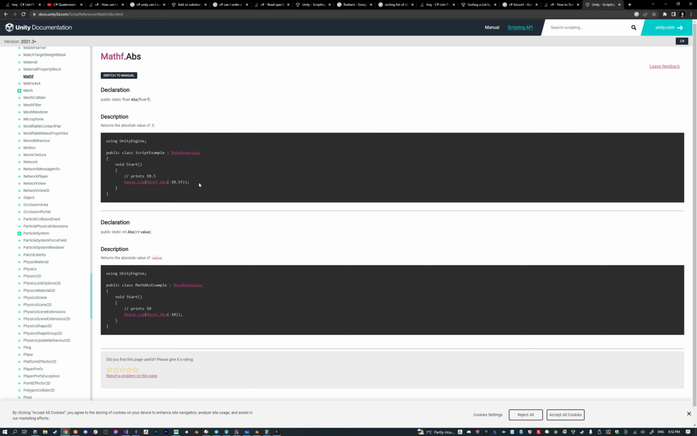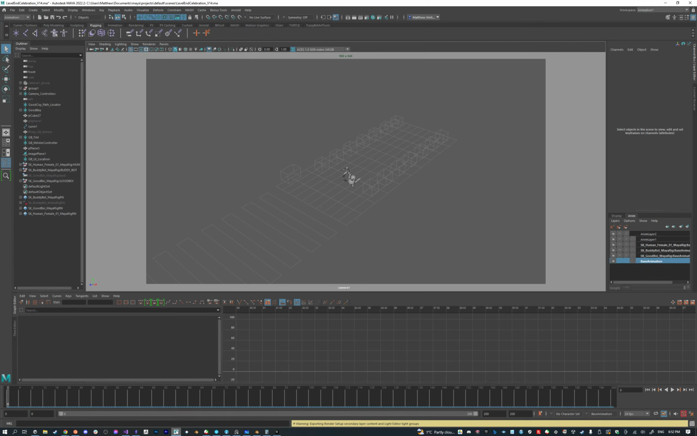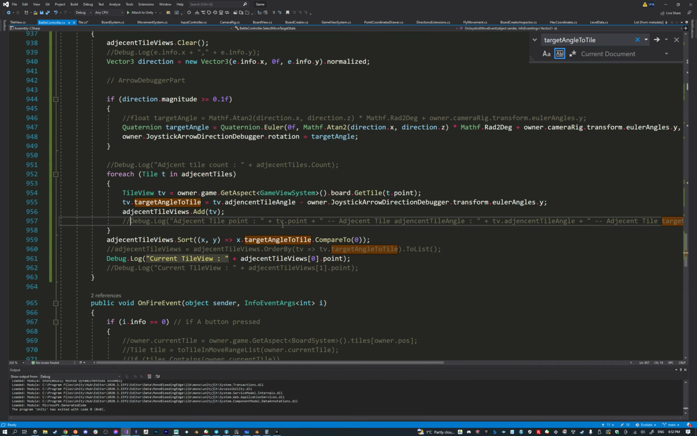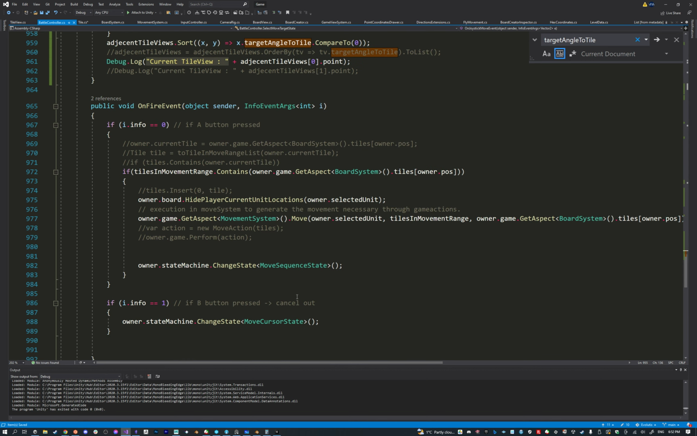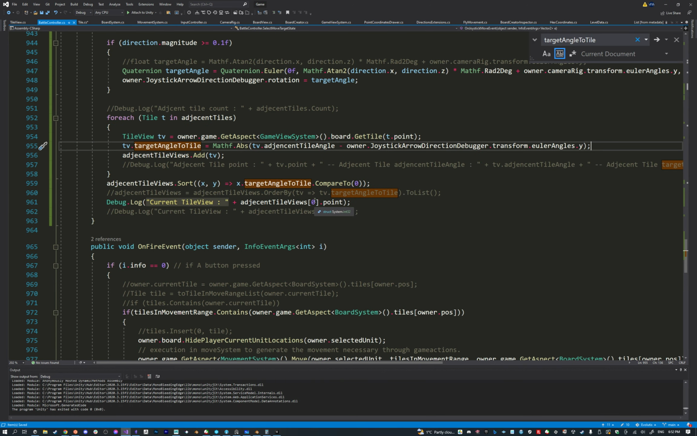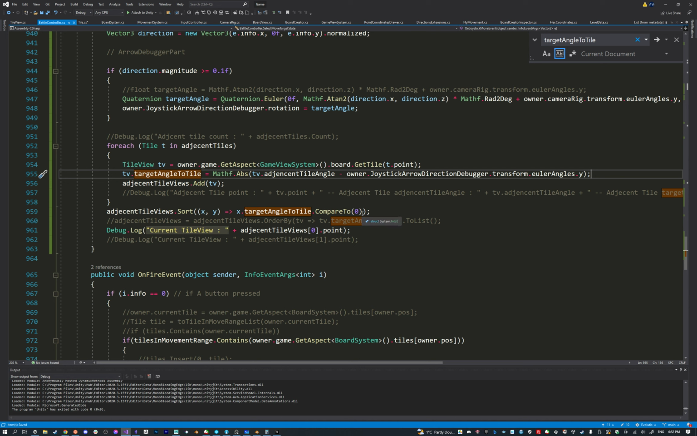Okay. Just grab that and bring that in. Darn it. Come on. So target angle to tile is going to be Math Abs of this. Shoot, now what did I have here before? Compared to, damn it. I think it was Y. Like this. Let's try it now.